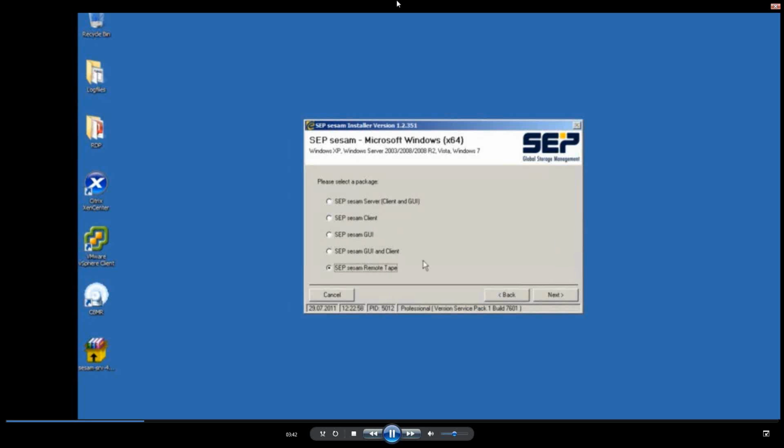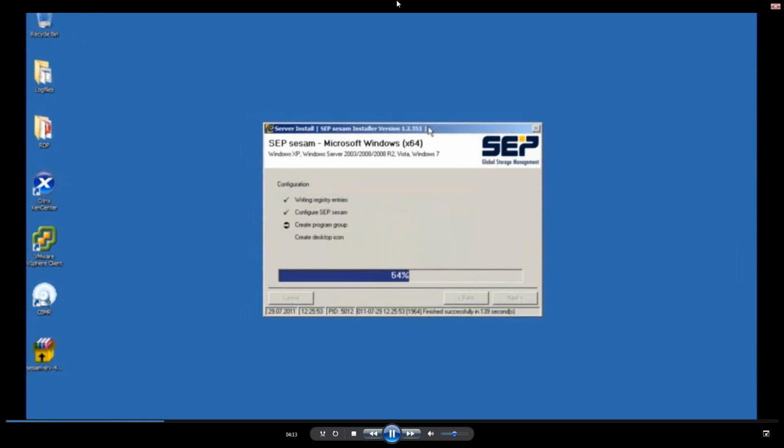For a remote tape, it's going to actually generate a remote server that you can configure and set up storage or tape to back up to from the master server. So you can configure it and have it back up remotely to that device, or you can set up targets to back up to this device if it were on the network somewhere else. So we're going to go ahead and actually install a full SEP server. So we're going to select the top one and start the install.